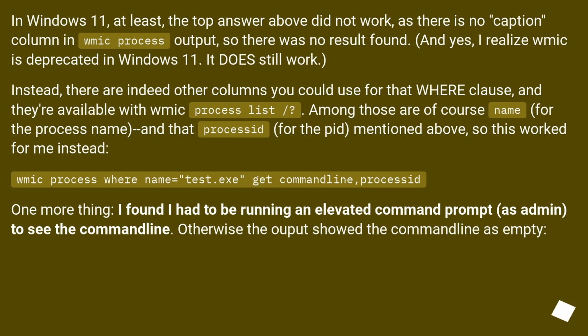Among those are of course name, for the process name, and processid, for the PID mentioned above, so this worked for me instead: wmic process where name equals test.exe get commandline, processid. One more thing, I found I had to be running an elevated command prompt, as admin, to see the command line. Otherwise the output showed the command line as empty.